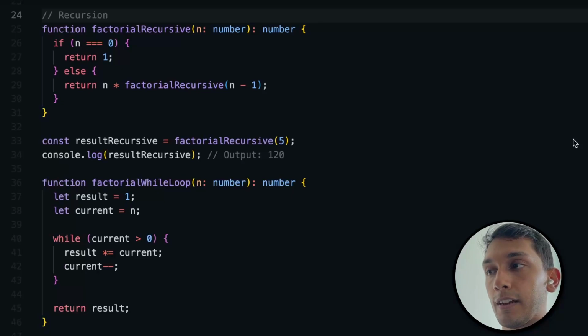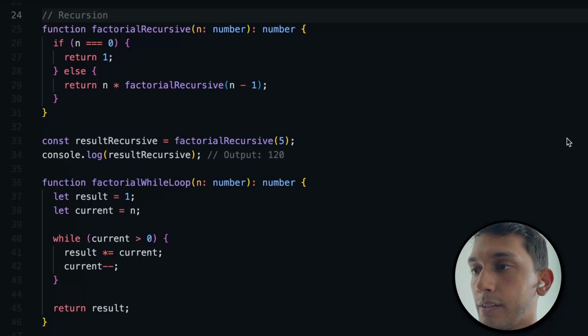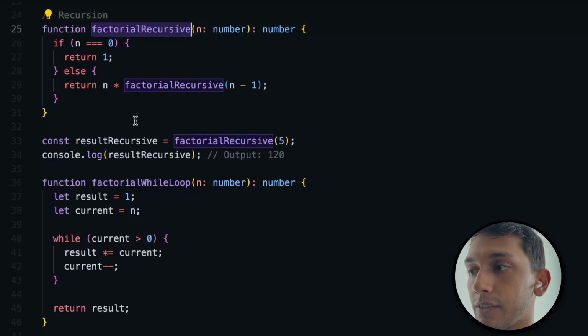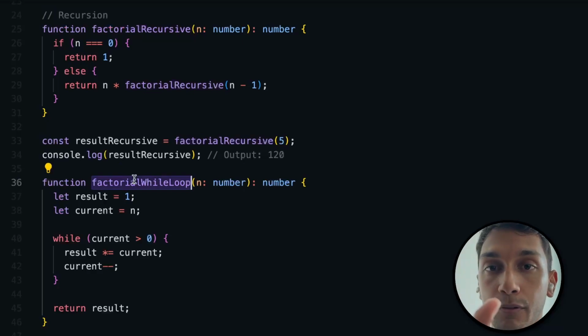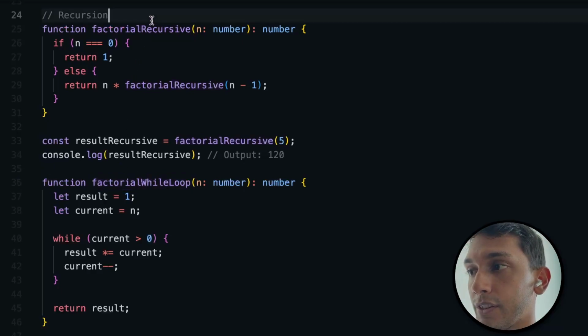In case you didn't understand how recursion works, I'm going to show you what it is. It's basically a function that calls itself until a certain point. If you don't add the until a certain point part, it'll just call itself infinitely and you'll end up with stack overflow in JavaScript, which is when the stack, long story short, your code crashes. So if we look at this example here, this is the factorial recursive and this is the while loop. So we can do it both with a while loop or with a recursive function.